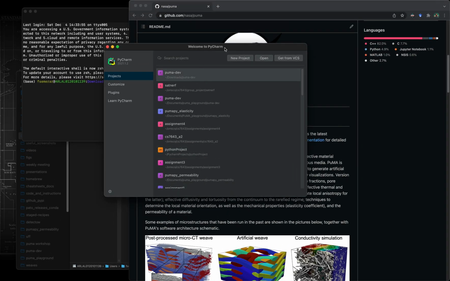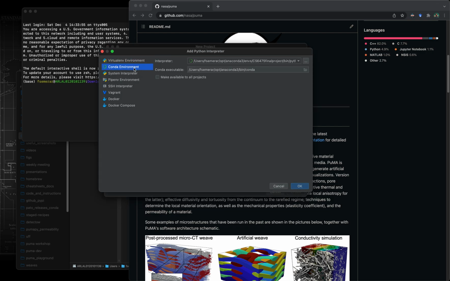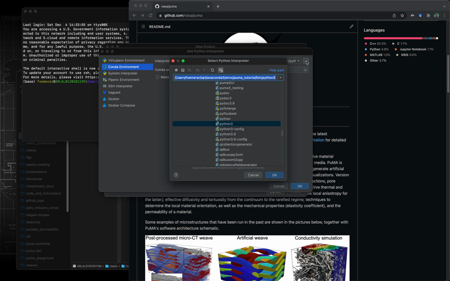This is how it's going to look the first time that you install it. And then you're going to go into new project. Then I'm just going to create a new project inside my downloads, and I'll call it PuMA workshop. Then I'll select the previously configured interpreters in the three dots. I'll go inside Conda environment, and then from this drop-down list, if it's not showing the PuMA tutorial environment that we set up, you need to again click on the three dots.